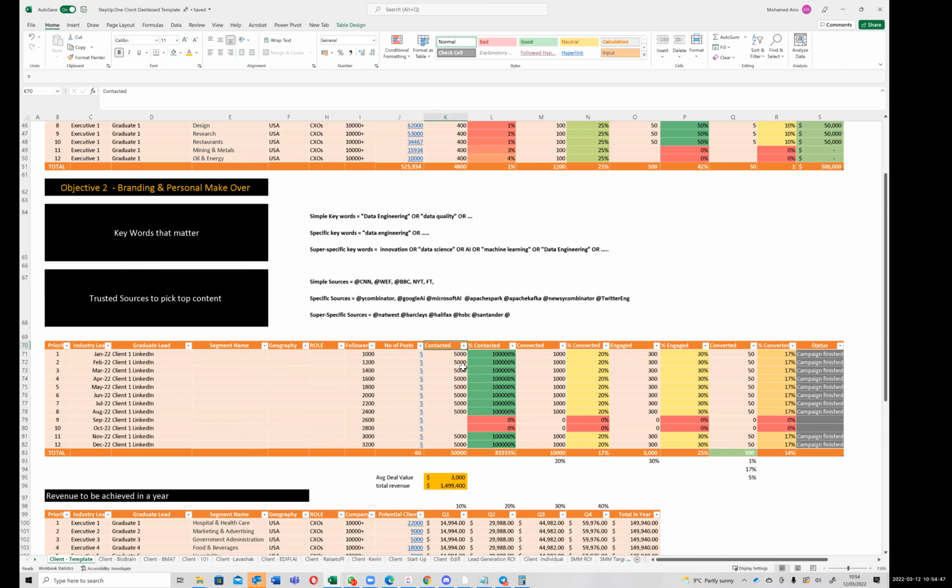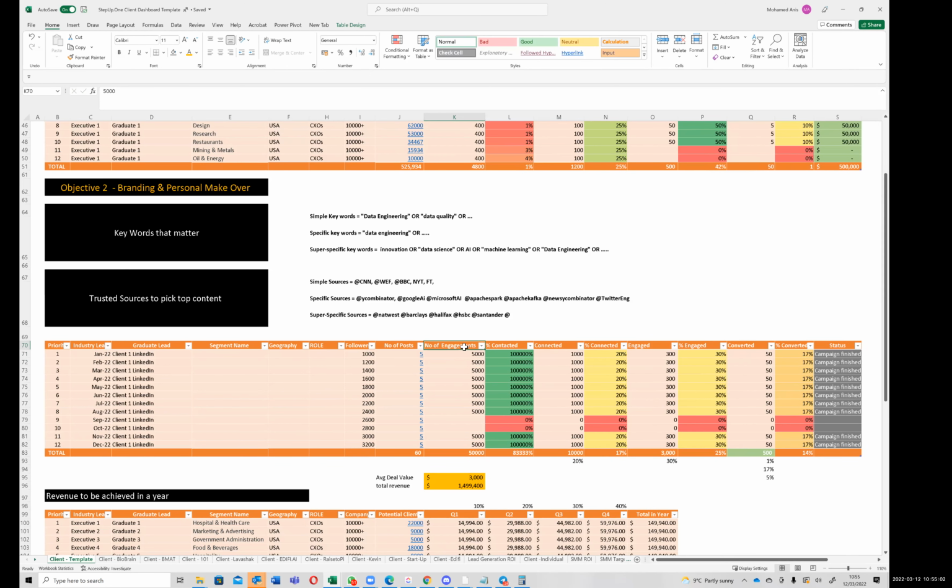And then number of, I don't know whether we call it number of likes and stuff like that. We can just call it number of engagements. Impression. Yeah, number of impressions. Sorry?